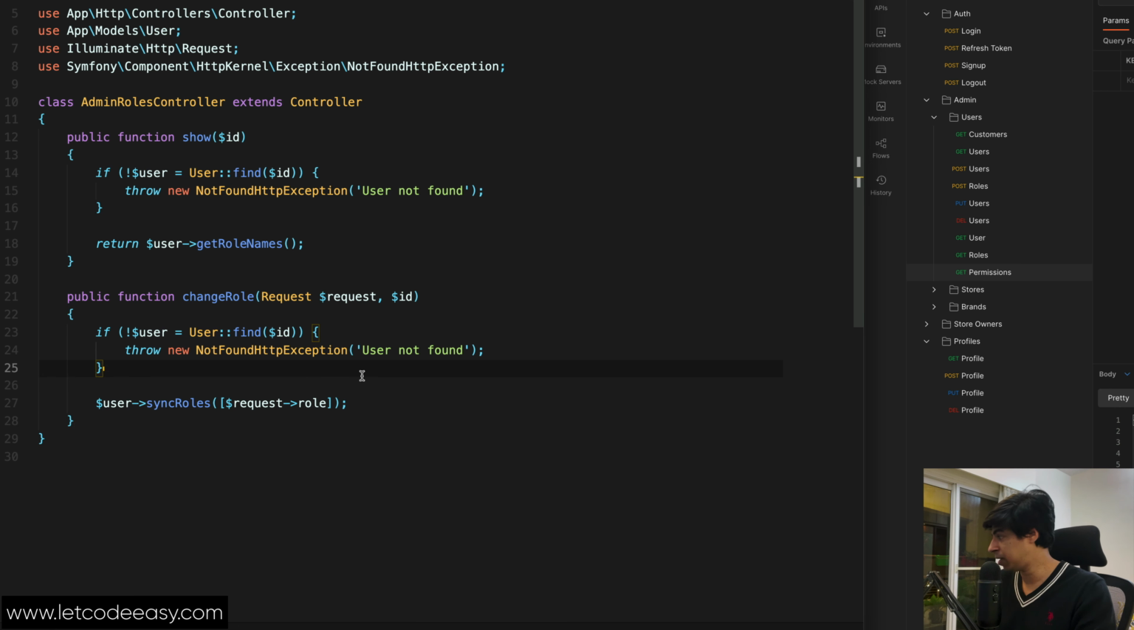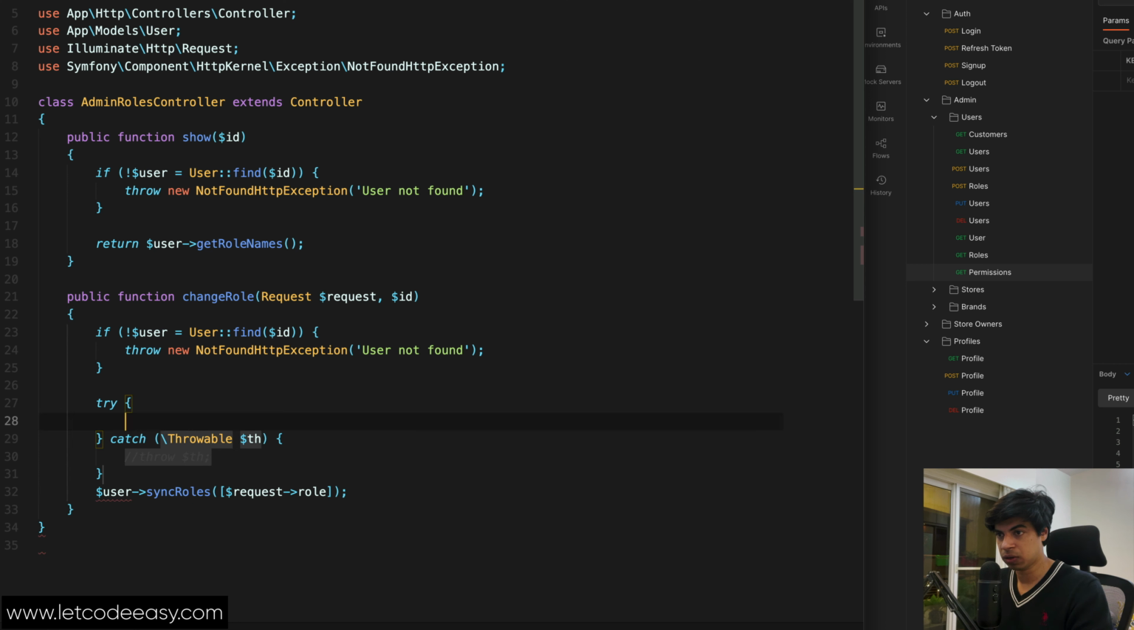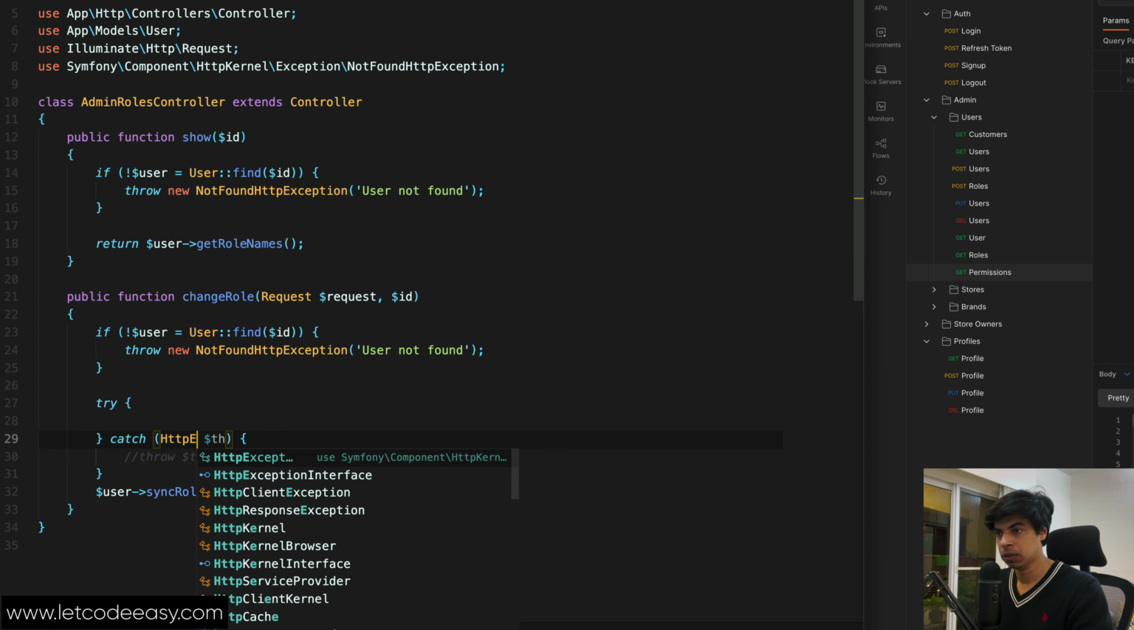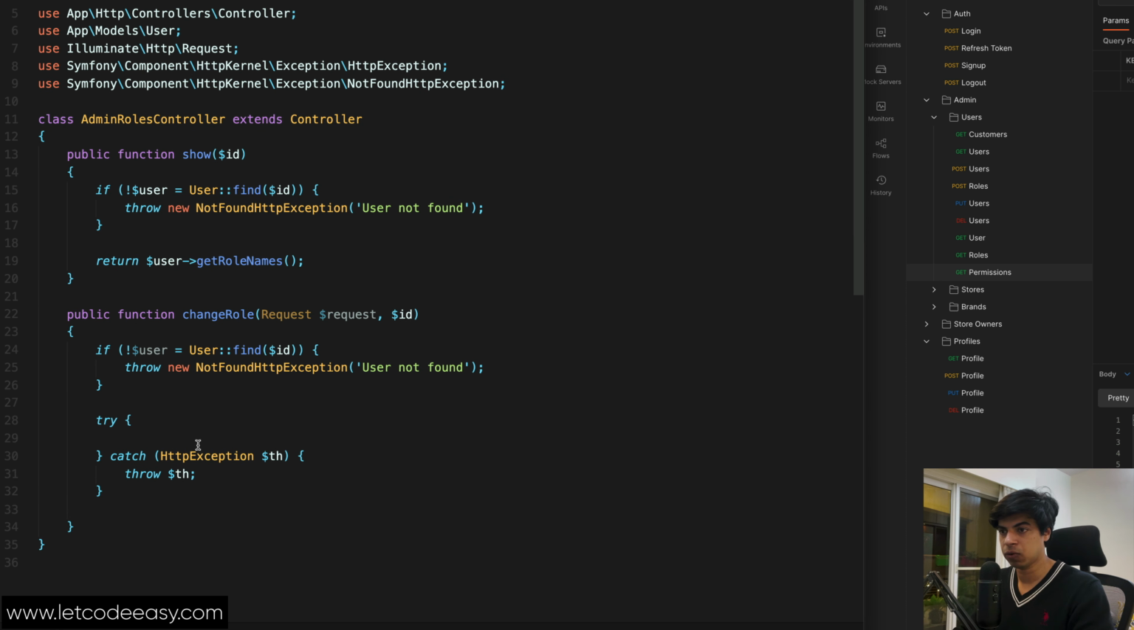Once that is done, maybe I can keep it in a try catch. Let's say if something goes wrong, it's again going to be an HTTP exception, and I can throw that. If not, I'll just keep this within. If there are no issues, then it's going to remain here, syncRoles.